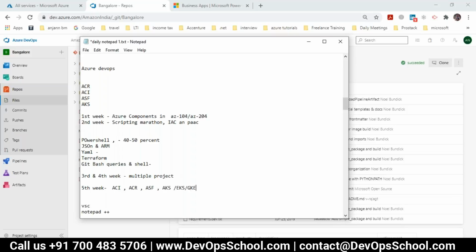AKS is Azure Kubernetes Service hosted in Azure. EKS, Elastic Kubernetes Service, is hosted in AWS. GKE is Google Kubernetes Engine hosted in GCP. AKS and EKS, meaning Azure and AWS, can't use the Kubernetes engine itself, because why? Kubernetes is a Google product, so they can't use the engine. They are using an underlying service, and it is pointing towards the engine. That is kube config or kubectl.